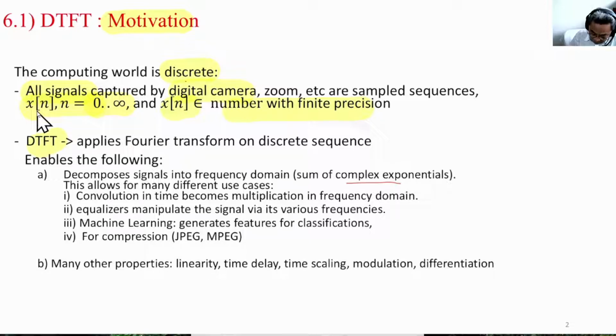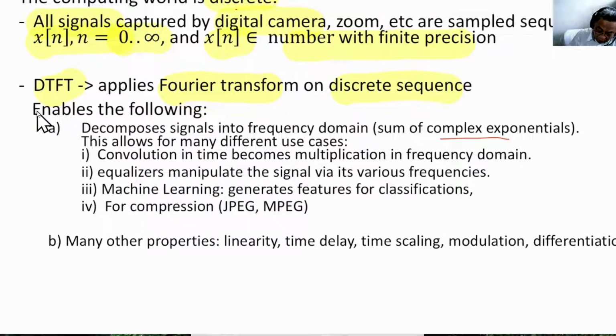DTFT is the Fourier transform applied on discrete sequences. DT is discrete time, FT is Fourier transform. What does DTFT allow us to do? Well, it basically breaks a signal into the frequency domain. Specifically, it breaks the signal into a sum of complex exponentials. That means the sum of complex exponentials can represent the signal x of n.